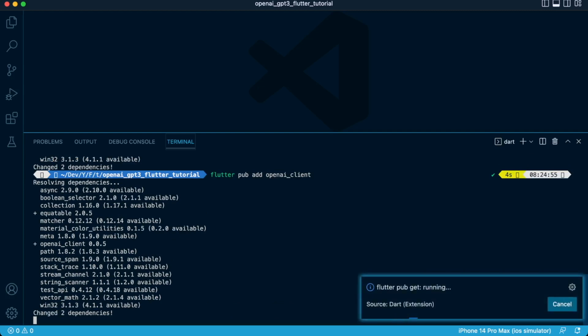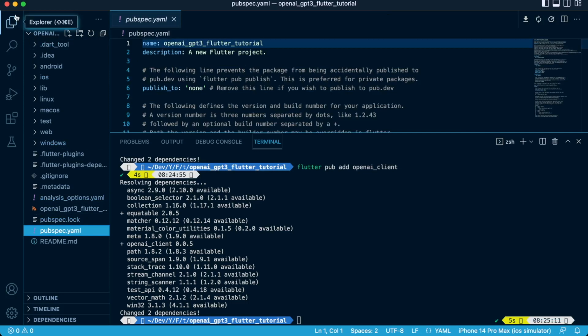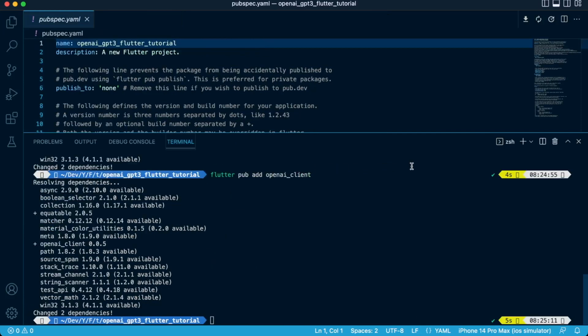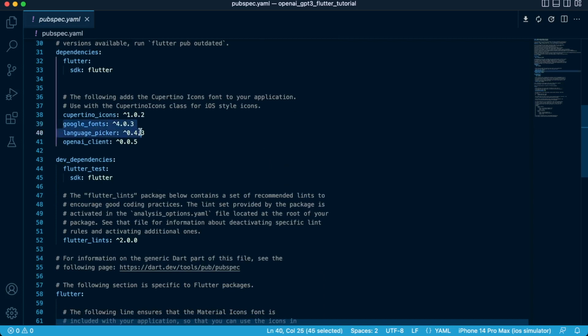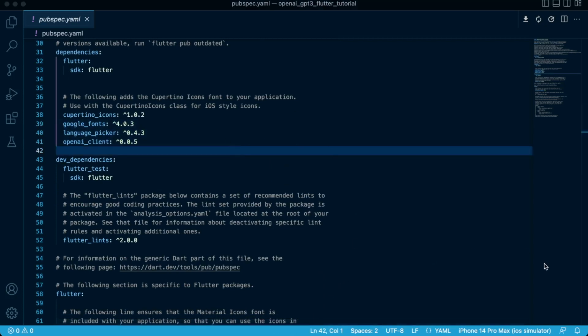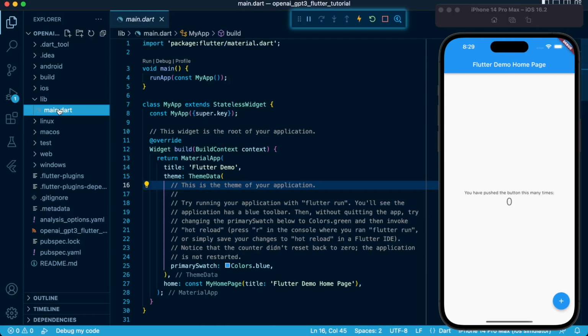Great, we now have our three dependencies, and if you want to see the versions, you can head over to pubspec.yaml. You'll be able to see all the three main dependencies that we have added. Okay, now let's start designing the screen. We'll head over to main.dart.